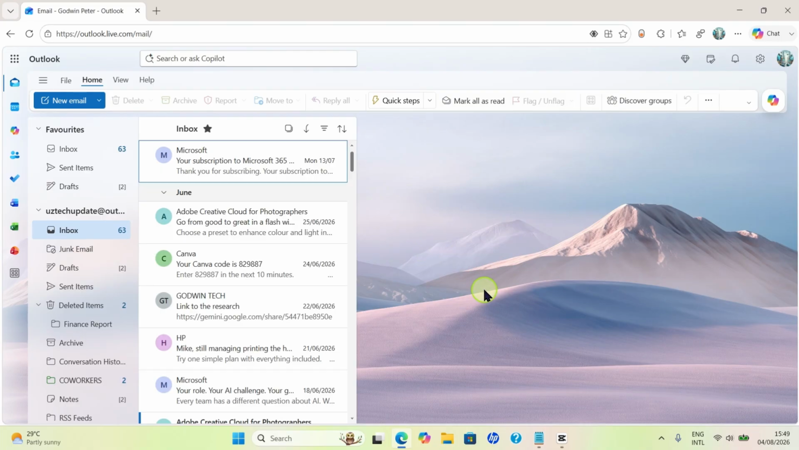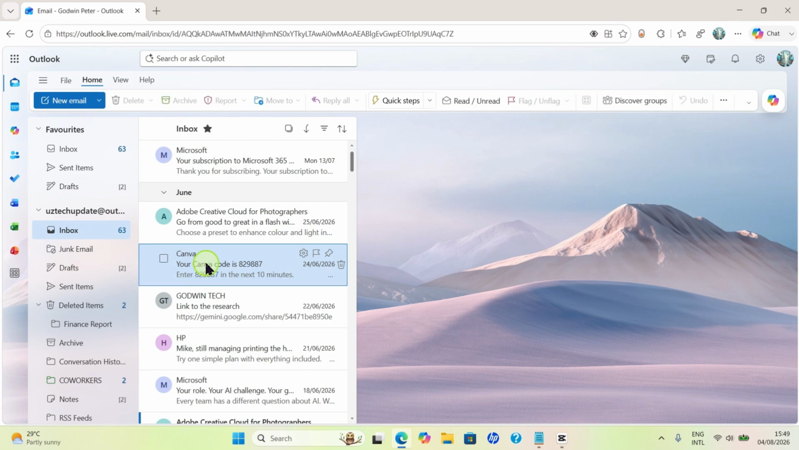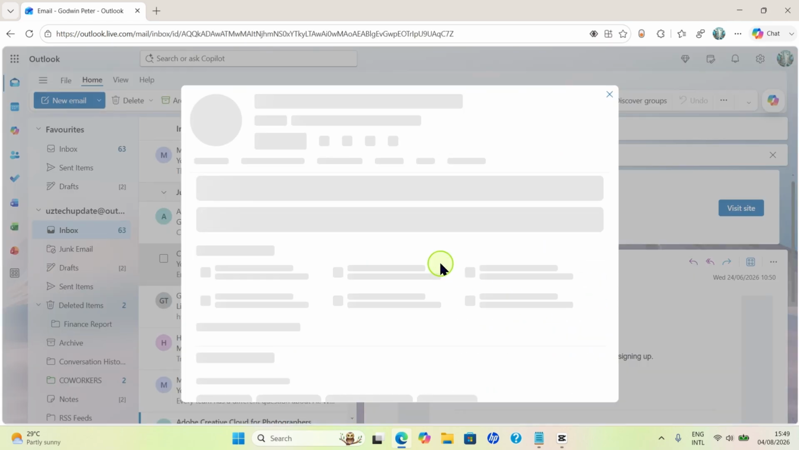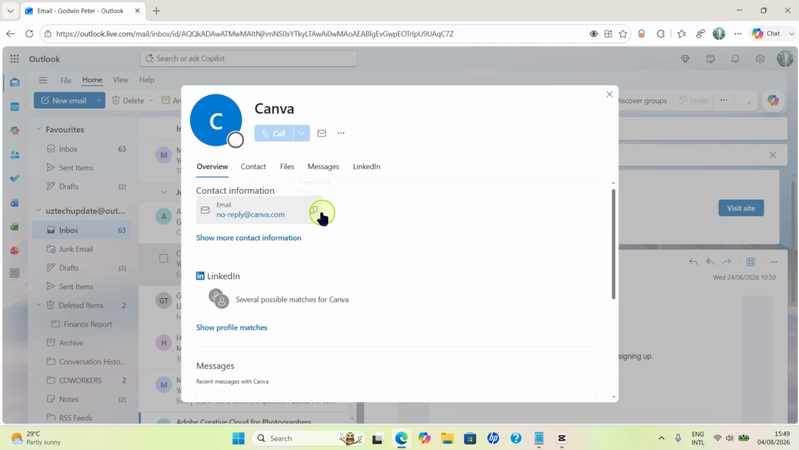Okay, then the next step is to get the domain you want to block. So here, let me experiment with Canva. So I'll click on this. After clicking on that, the next step is to click on this again. I will click on copy, or I'll highlight this because my interest here is canva.com. You can see here is noreply@canva.com. So canva.com is the domain here.